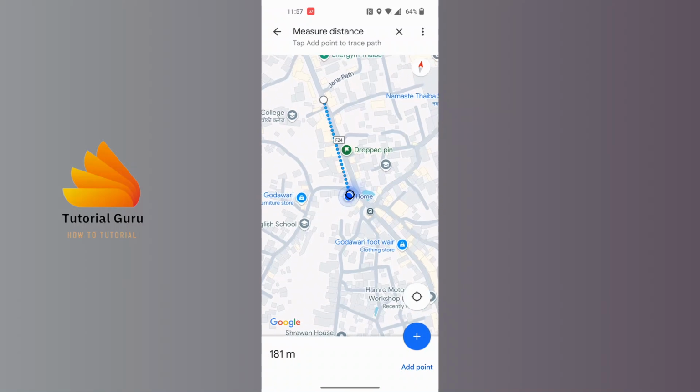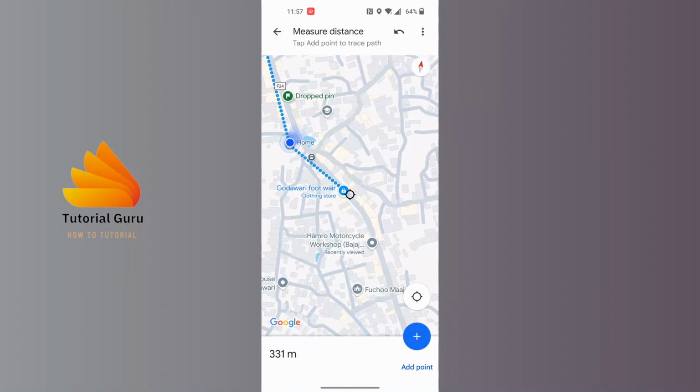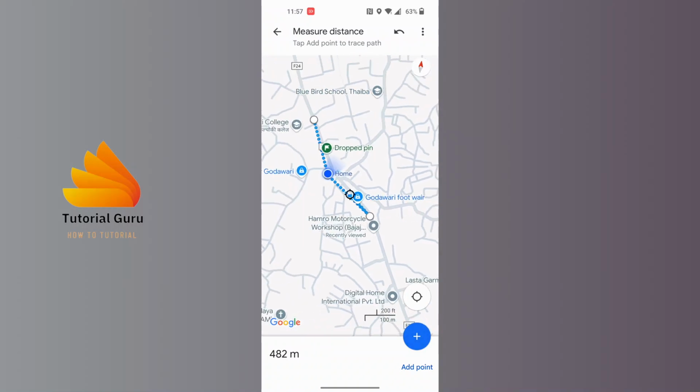You can also add a point if you want to. Just tap to add a point over here, and again you can go further to measure the distance over here. And with that being done, guys, this is how you will be able to measure distance on Google Maps.